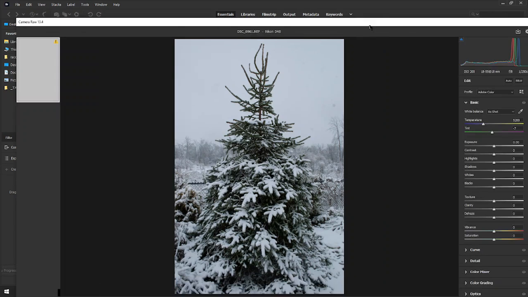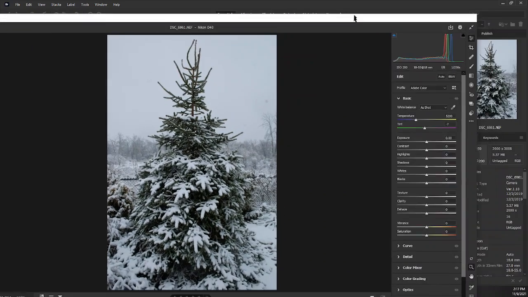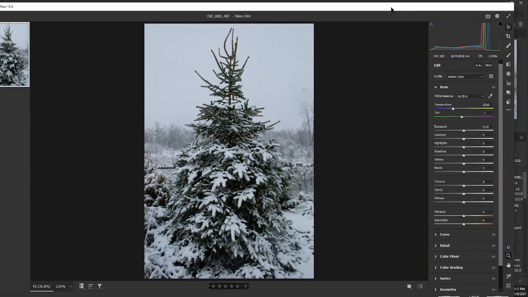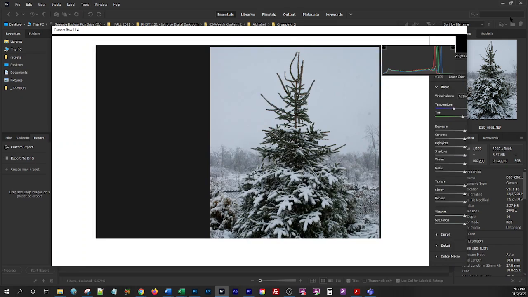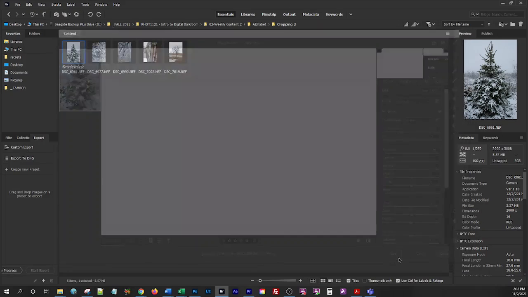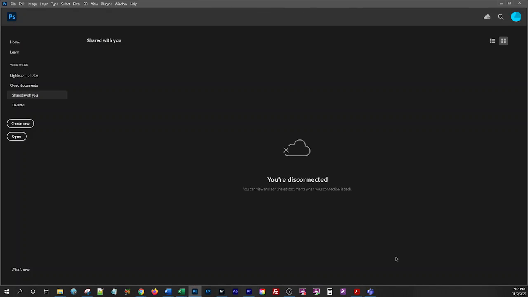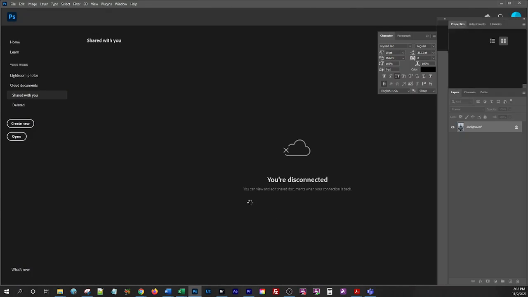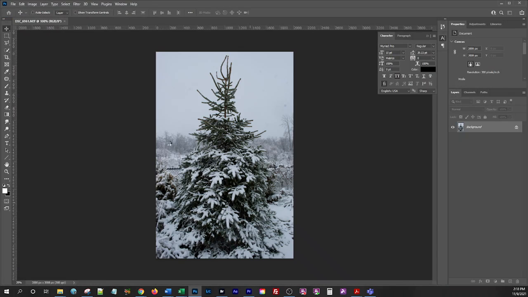So once that image opens in Camera Raw, let me just set this full screen. I'm not going to do any adjustments or anything to this image at this point in Camera Raw. I'm just going to open that particular image in Photoshop by clicking on the open icon. So now it is in Photoshop.